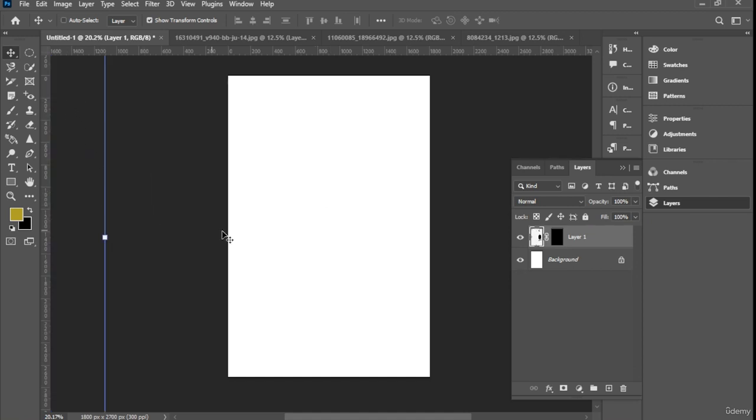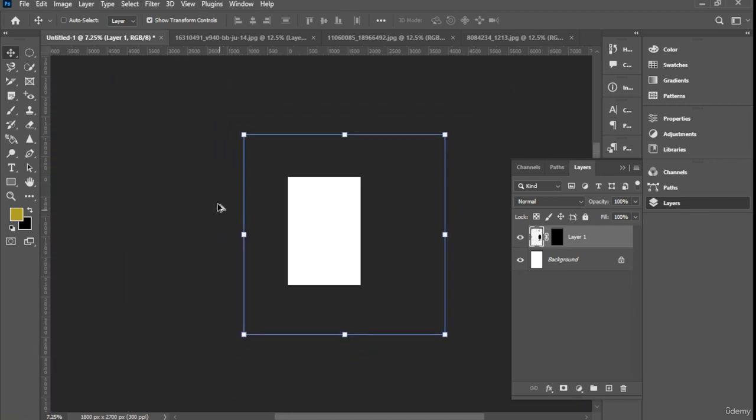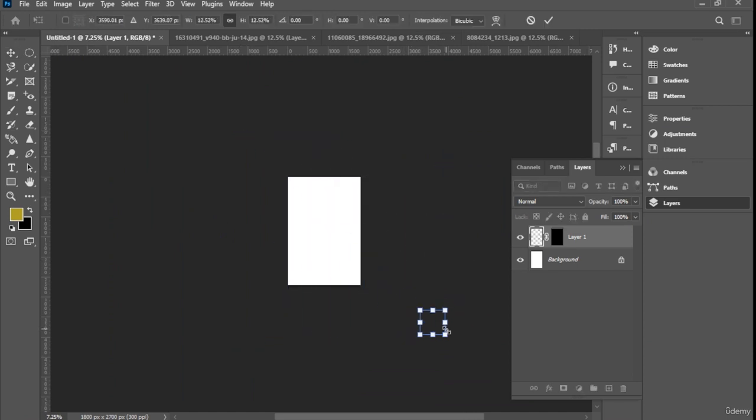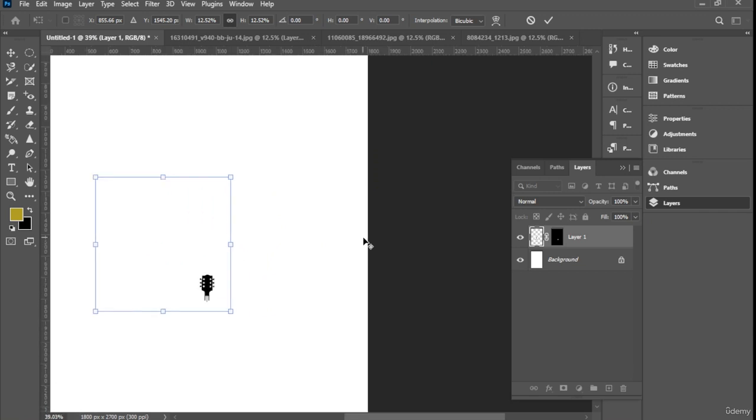But if it doesn't work, what you're going to do is, let's say I'm going to press on Alt. I'm going to make sure it's perfectly sized. I'm going to paste it over here. Let's zoom in a bit more. I'm going to keep it somewhere like this.